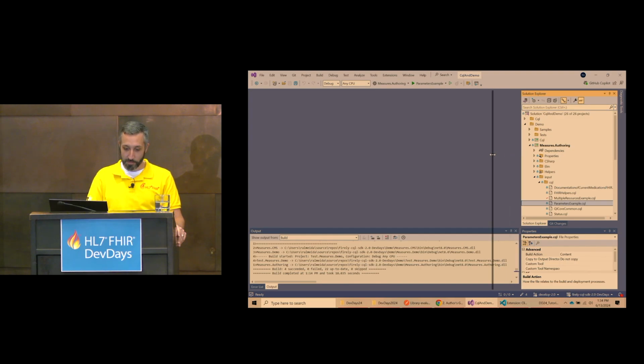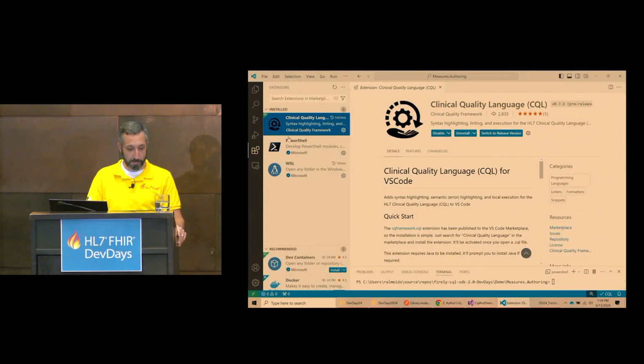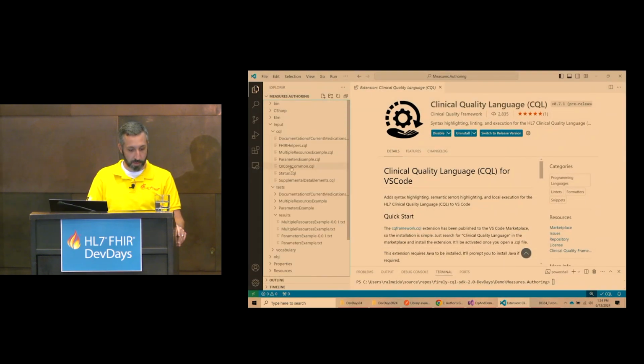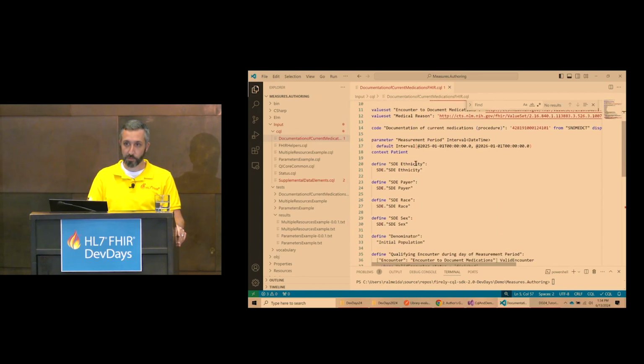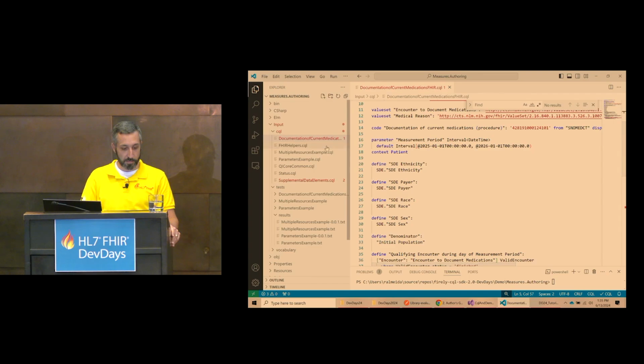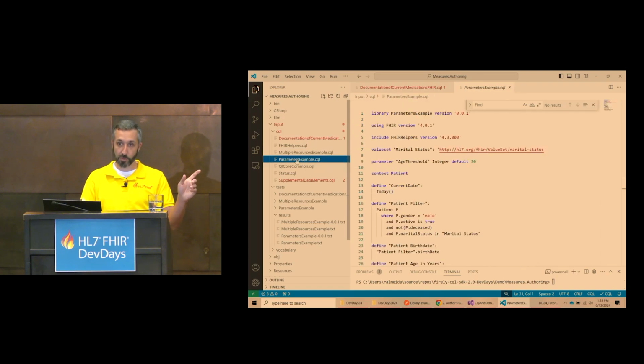So let's just take a little peek, another reminder. In your measures authoring project, I gave some examples here. There's documentation of current meds, which is CMS 00068, and then the related libraries like FHIR helpers. I gave a multiple resource example and a parameters example. This is the one that we're going to edit today, starting in a few minutes. And then these other ones are just helpful for getting documentation of current meds. It's really for you to look at.